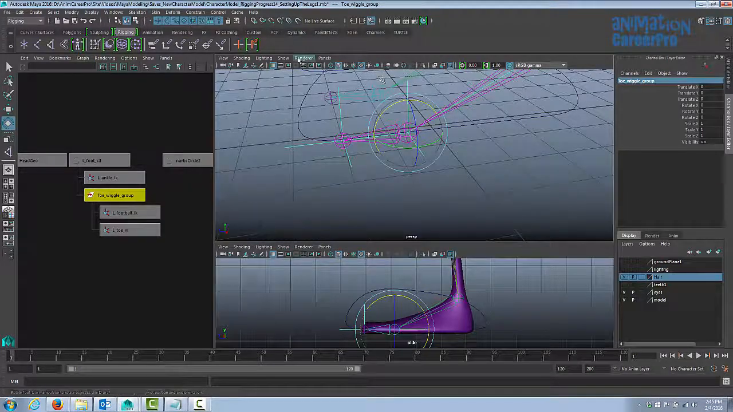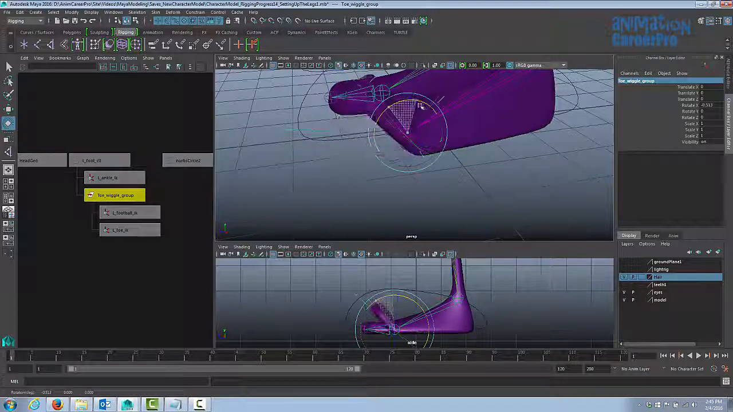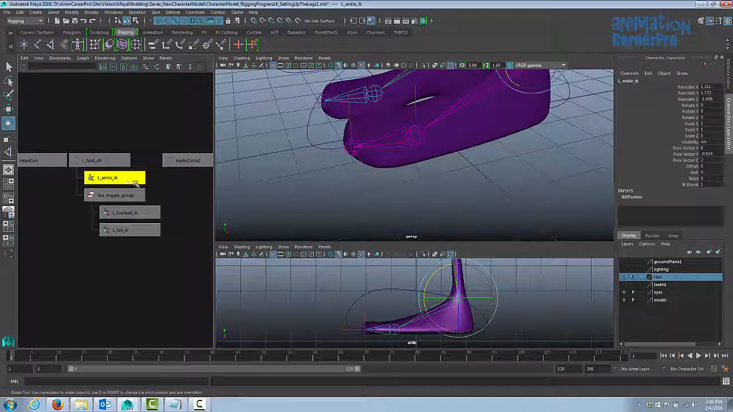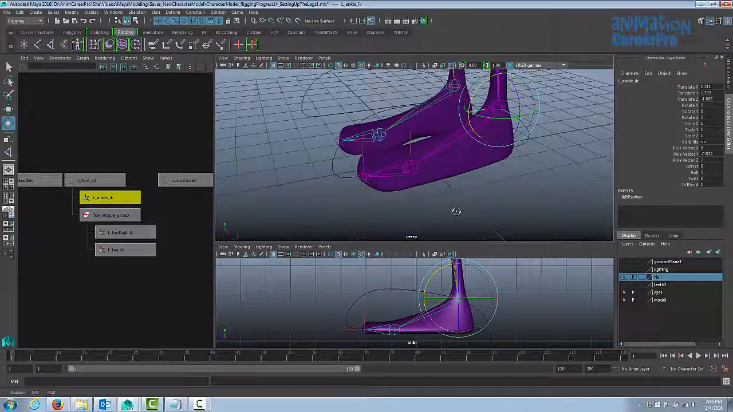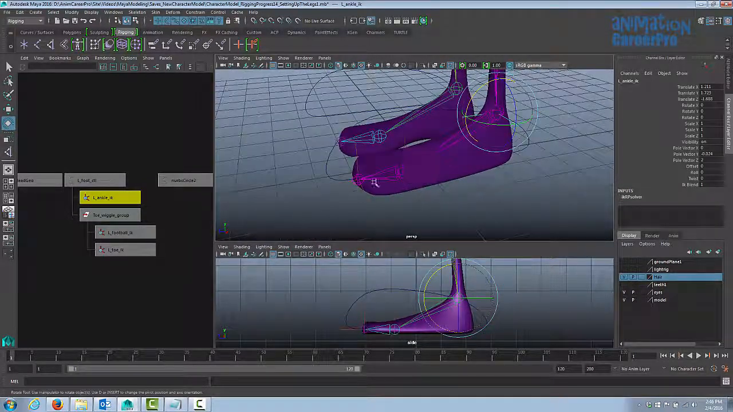Then we'll turn our polygons on for a minute, and if we rotate that, now we can see we get some nice dexterity in the foot. We have our pivot point right where we need it for the toe wiggle. Alright, so now we're going to group the ankle IK to itself, and we'll move that pivot point so we can get the heel to peel off the ground with the toe staying planted.